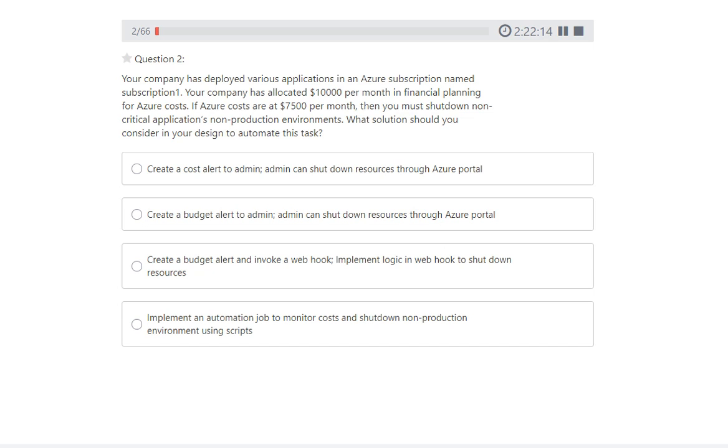So there is an option in Azure. What is that option? That option is to create a budget alert. We can create a cost budget alert, and we can provide a hook or a service, so whenever a particular alert is fired, we can fire that function app or hook to shut down our services. So we will choose this answer: create a budget alert and invoke a webhook, and implement logic in the webhook to shut down the resources. Next question.